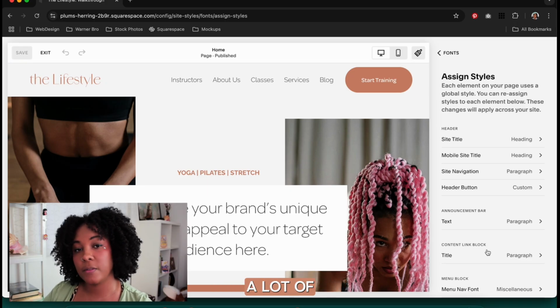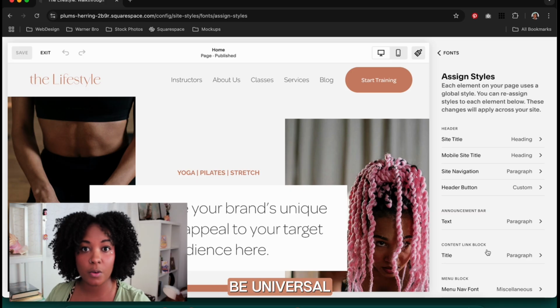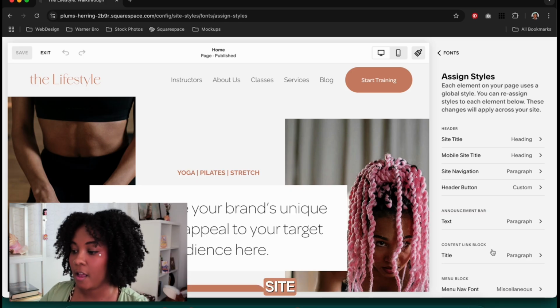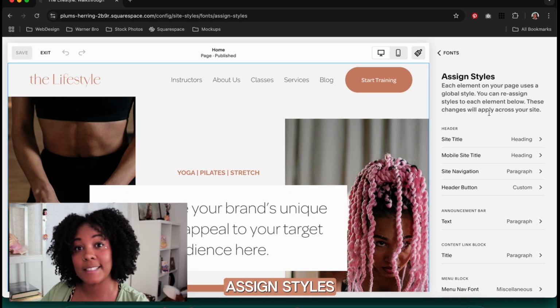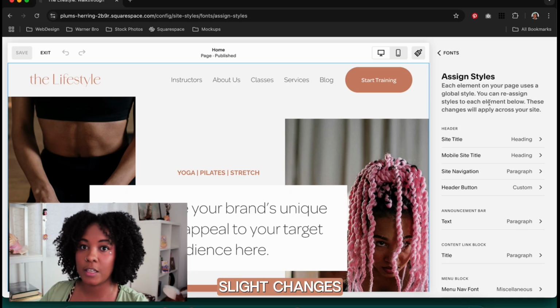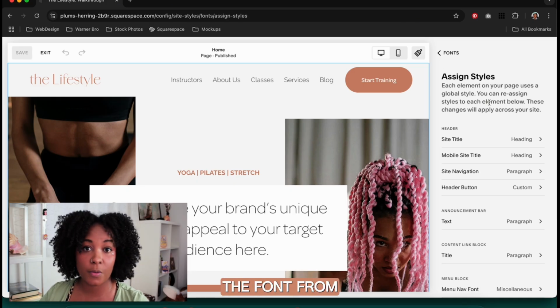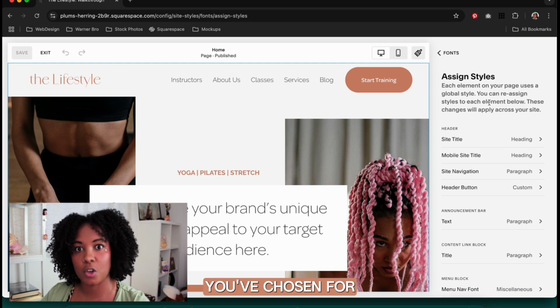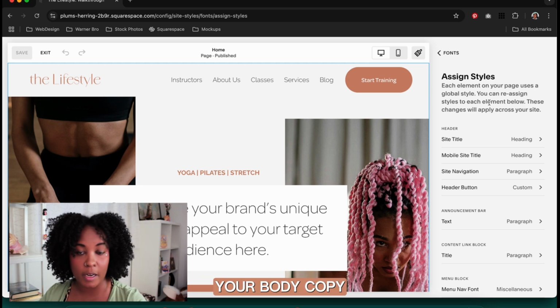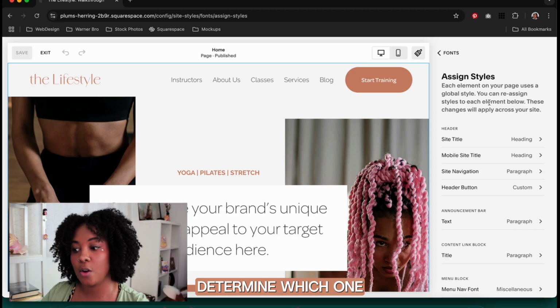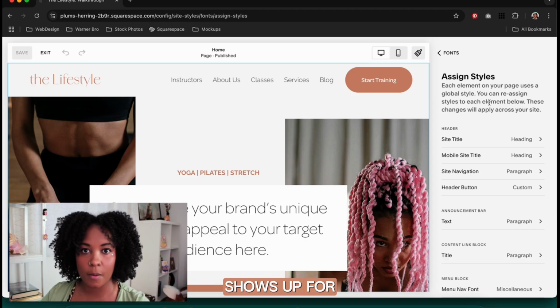So there are a lot of site styles that are going to be universal throughout the entire site. That includes your fonts and your headings. So if you go to site assign styles, you can make slight changes. You can't change the font from the font that you've chosen for your headlines and your body copy, but you can determine which one shows up for each element.